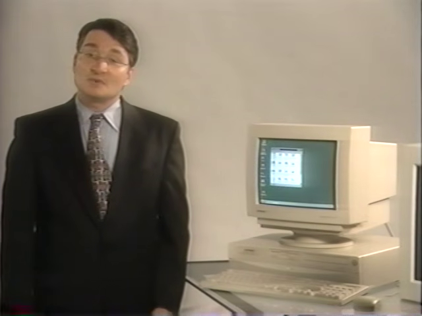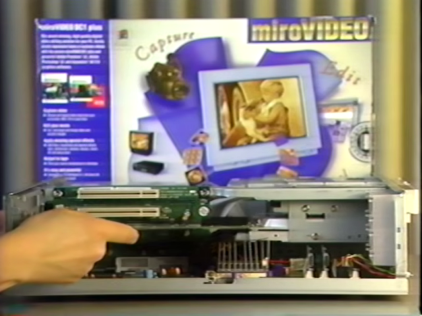And what does it take to get this same capability on a Windows 95 PC? The same old thing.